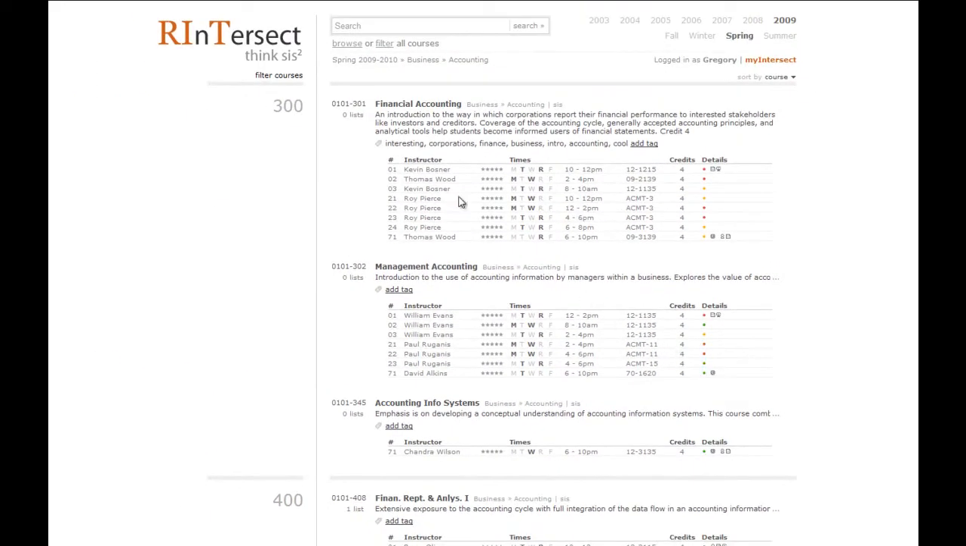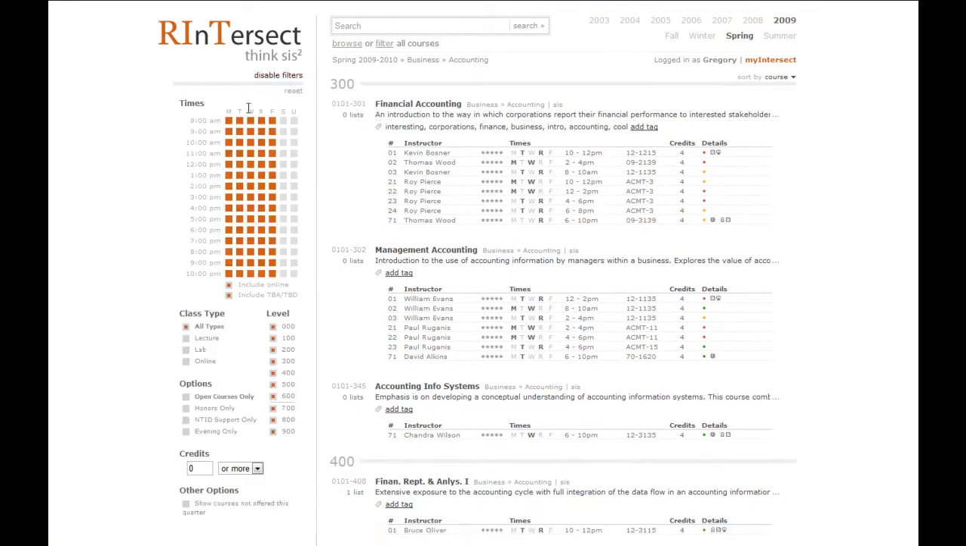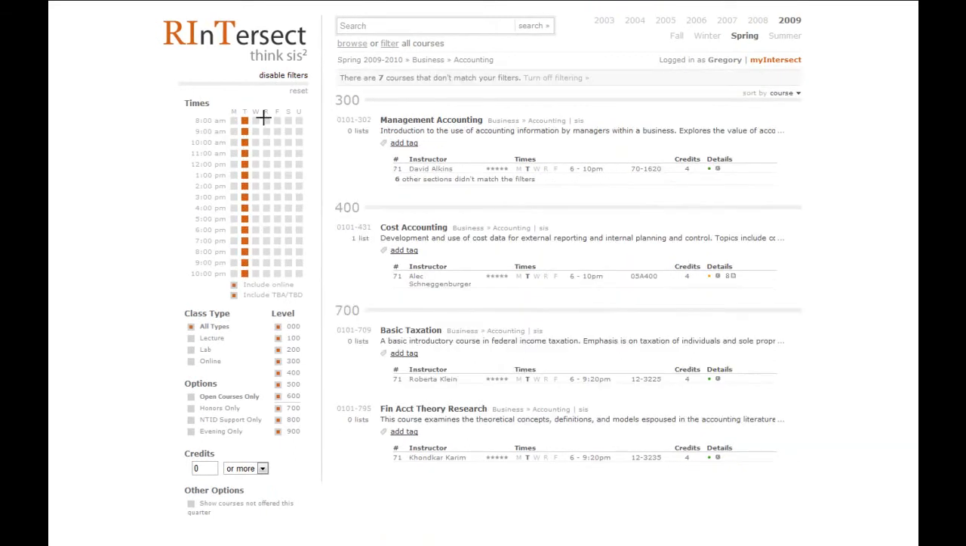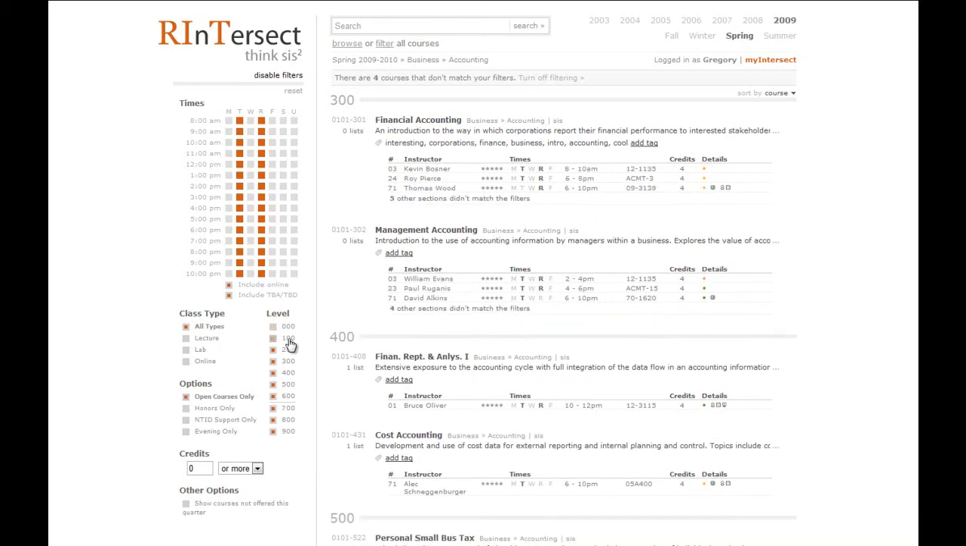Let's say we have specific criteria for the course we're looking for. By filtering courses, we can narrow down what the system shows us. For example, we can say the course must be on Tuesdays or Thursdays only. We can make multiple selections by holding down the Control key. Next, we can say the course has to have open spots, and that it needs to be level 200 or above. Now, all the courses on the right reflect the filters from the left.